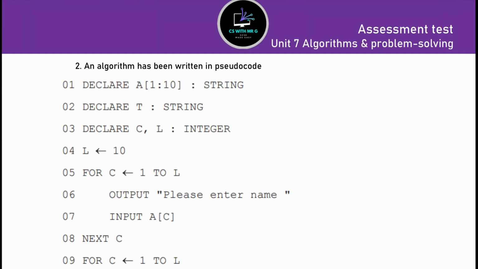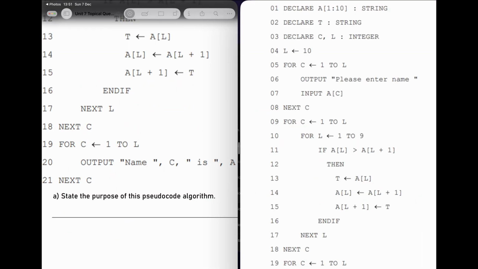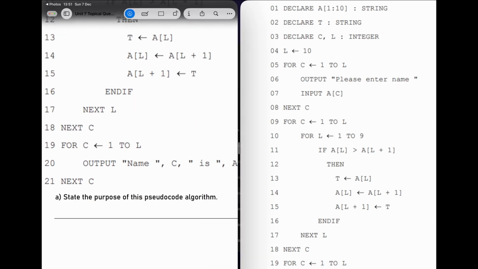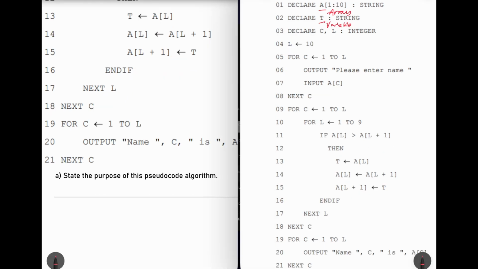Question 2, an algorithm has been written in pseudocode. So let me just split screen this here so we can see it properly. So pseudocode is on the right. All we have to do is state the purpose of this algorithm. So we've got 3 declaration statements at the beginning. We declare A, which looks like it's going to be an array storing 10 pieces of data of a string data type. Declare T, which is a variable, and that's a string. Then we have C and L, which again are 2 variables, and these are an integer, so 2 numbers.